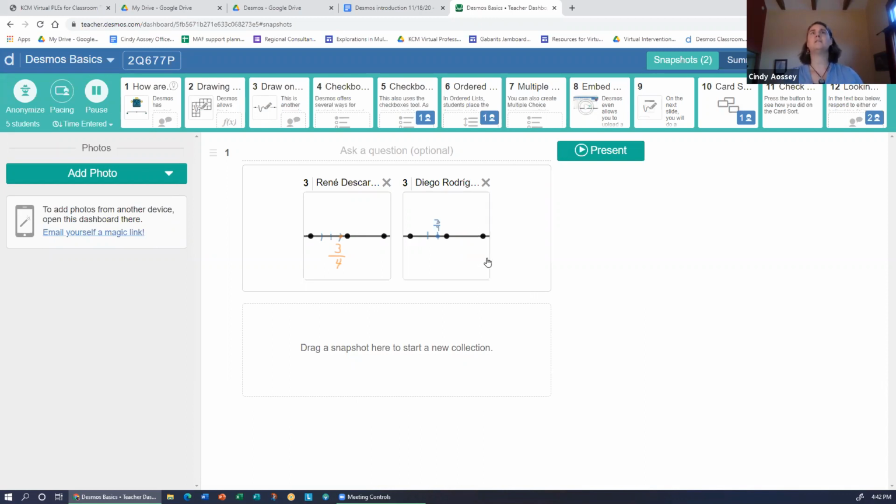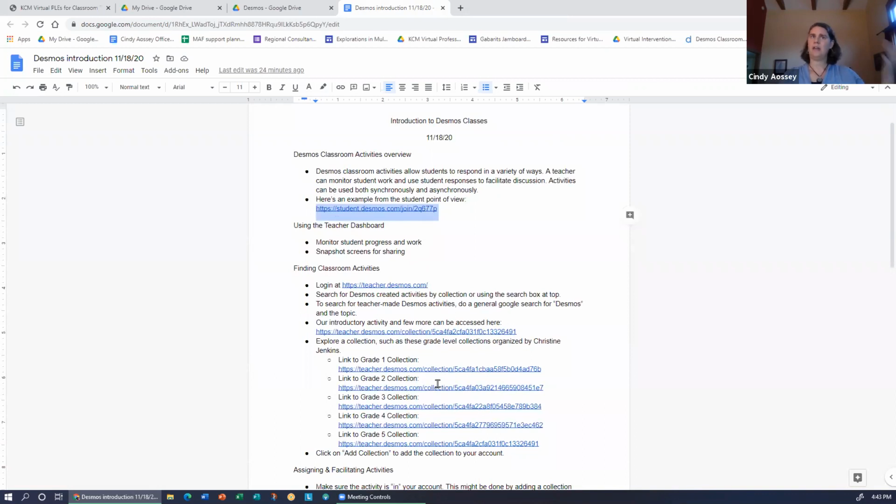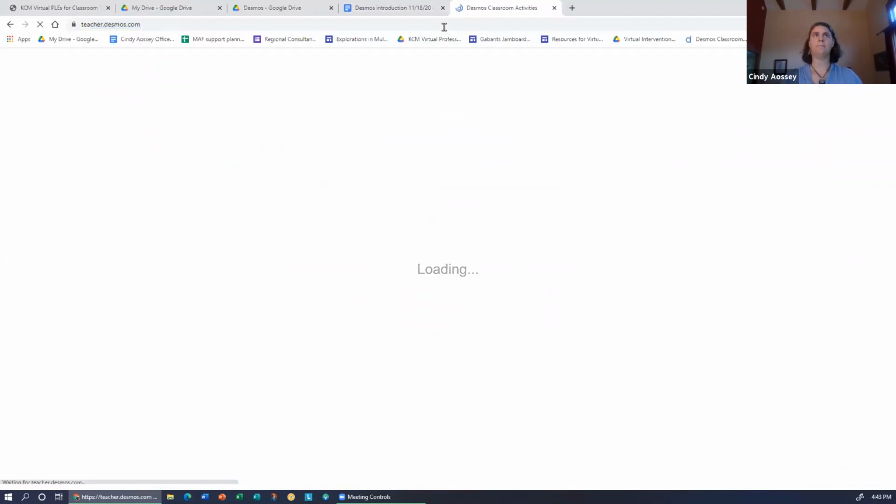So let's take a look at some examples of that and get a little bit of a sense of that. A lot of this information is here on this handout, so it gives us a framework for keeping track of what we're doing. We saw that Desmos experience from the student side. You saw a little bit about that teacher dashboard. Let's now look at the teacher.desmos.com site. That's where I'm going next, teacher.desmos.com.